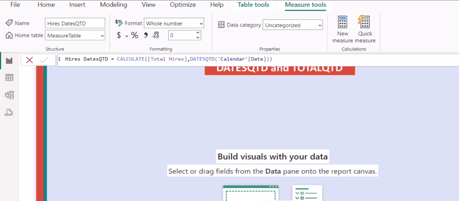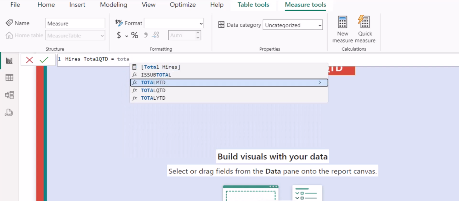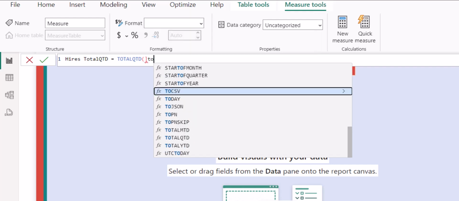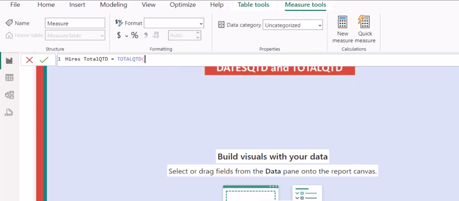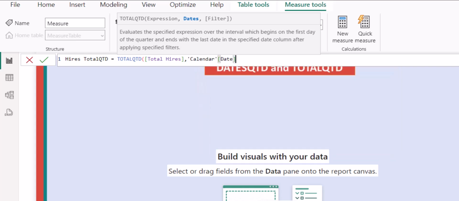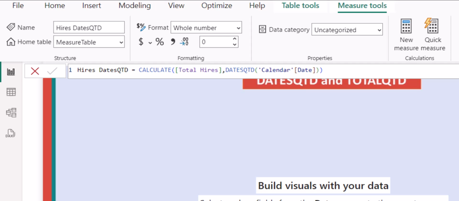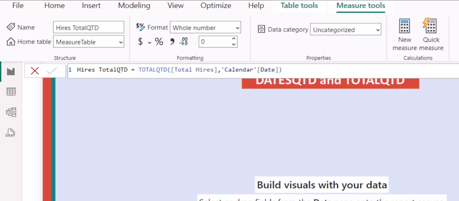Let us create one more measure for TotalQTD. So let's name it hires TotalQTD. We would write TotalQTD. We would use the total hires measure, and once again we would use the calendar date. So we will look at both these measures again. This is the hires DatesQTD and this is the measure for hires TotalQTD.